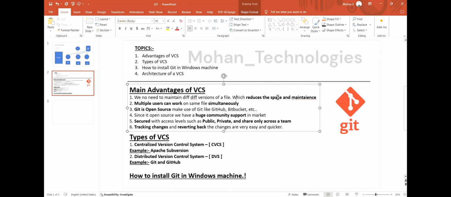Another one, as I said earlier: if we keep copying our files, working on different versions and storing them on our local system, then think about our space. If we have 100 different tasks and keep copying the same file and working, then how about the space? The space of our machine will easily get filled up. So using Git will reduce the space used on our system or laptop. This is one of the main advantages.